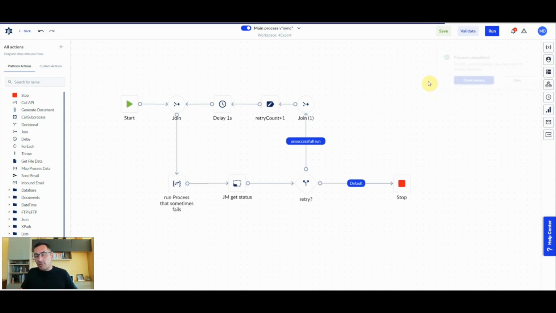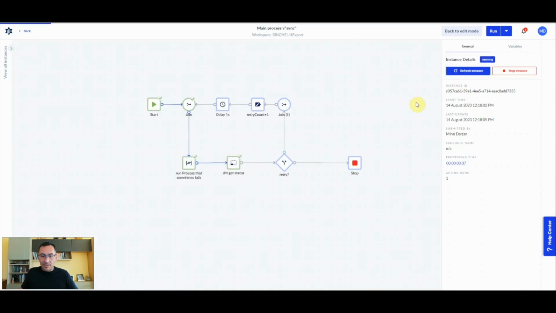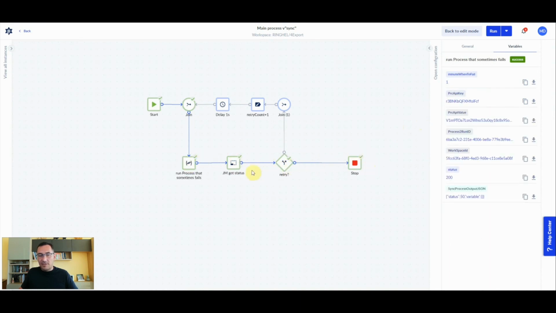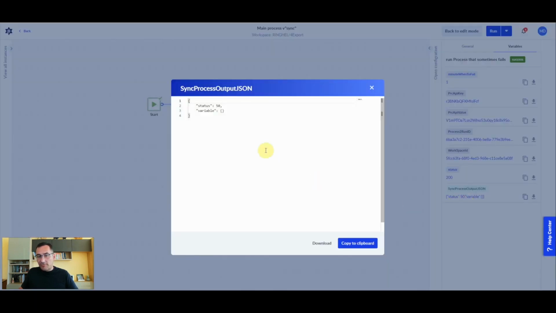And then I will run this process again, and in order to have an error. Okay, so let's see what happens. I get the status is 50, everything is fine, right? As you can see, the output of the process looks like this, which gives you the status of the process. 50, as I mentioned, is a successful run. Other statuses are not successful.